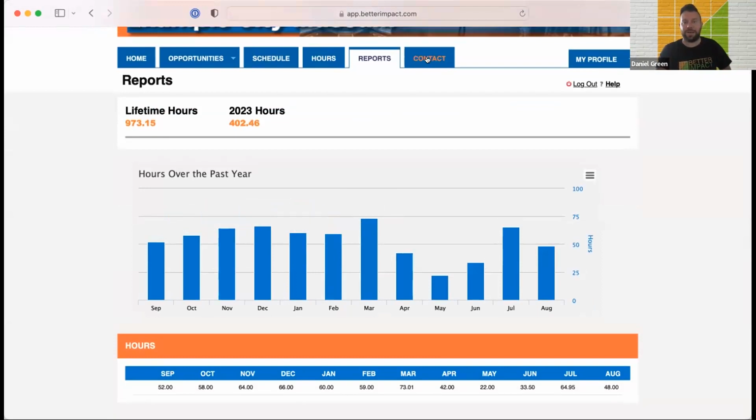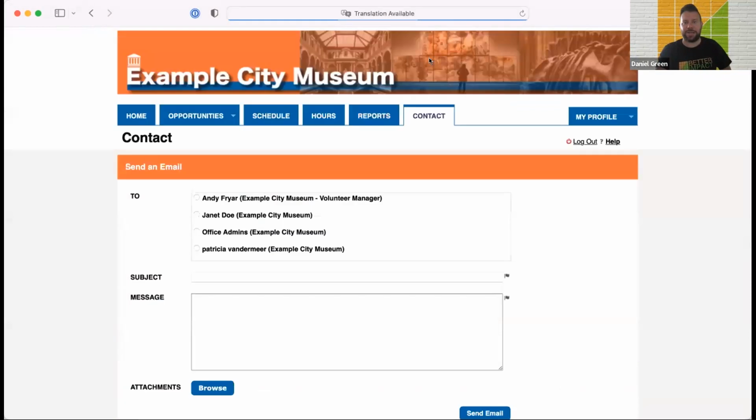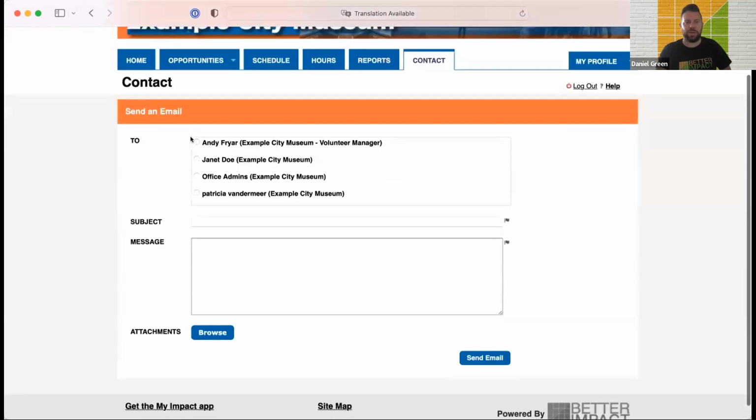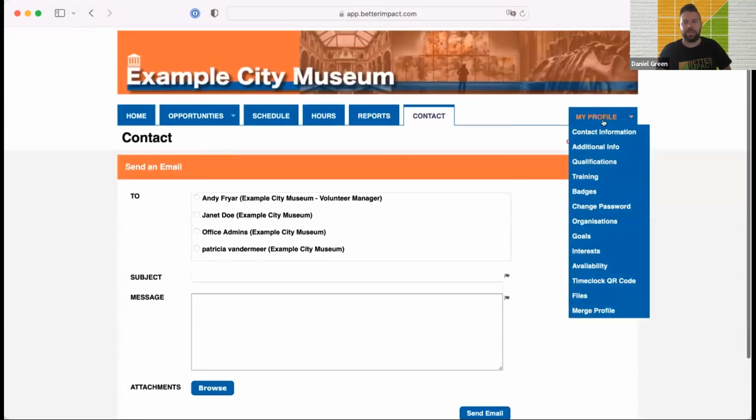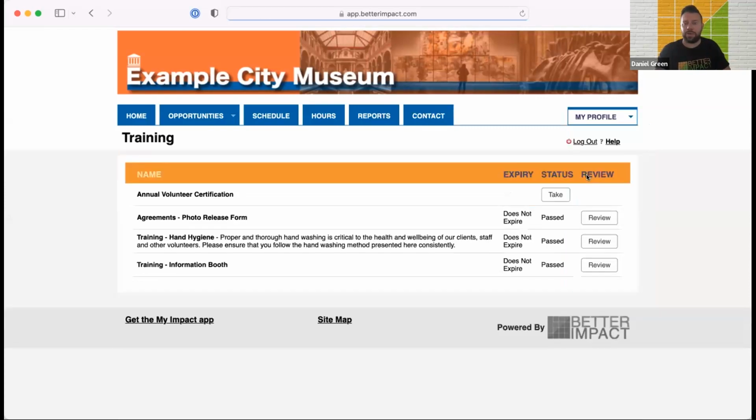If I want to contact an administrator, I can select the contact tab, choose which administrator, and then send an email. And then just to finish up on the My Profile tab, this is where I can see my own contact information, my additional info, which is all the custom fields that I've filled in, the qualifications, and training as well. So we have a resource, cool feature called the e-learning module.